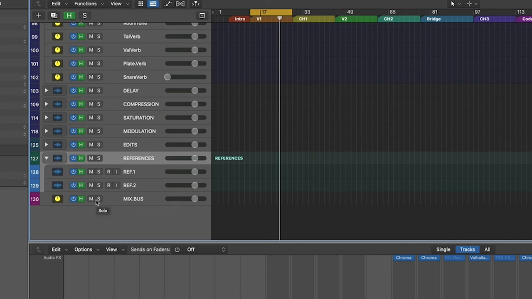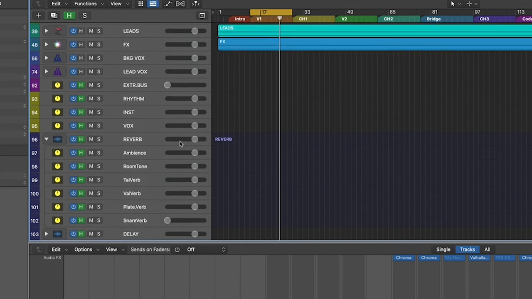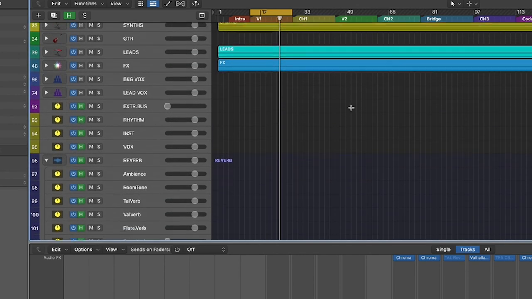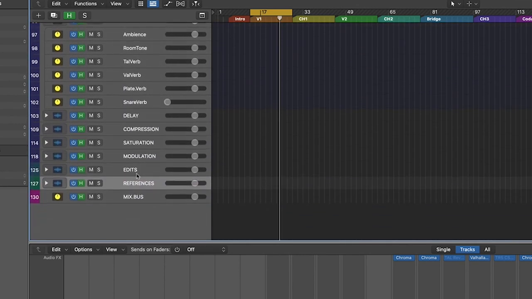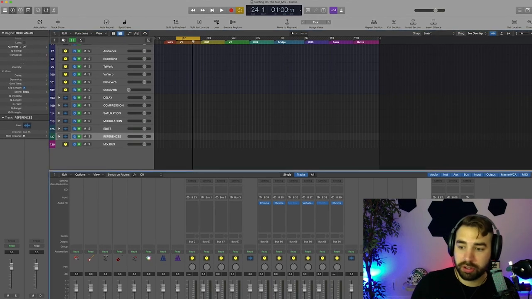So I can quickly solo my mix bus to hear what I've done with my mix. And then I can quickly solo my references, so I can compare my reference tracks versus my mix quickly and know if I'm on the right track. So that's another reason to use buses, it enables you to easily add references to your project, without having those references get affected by whatever tracks you put on your stereo out. In fact, I don't have any effects on my stereo out other than metering tools, right?